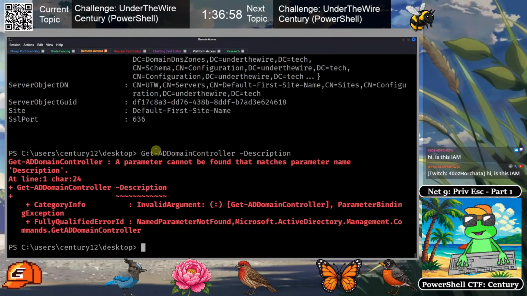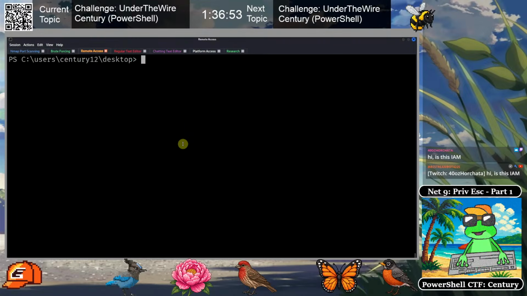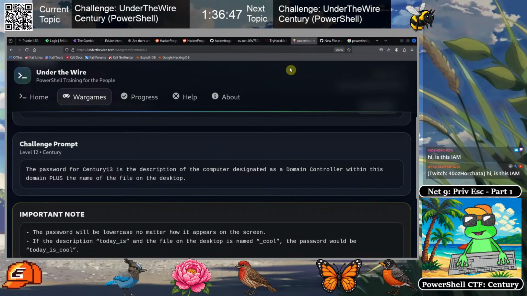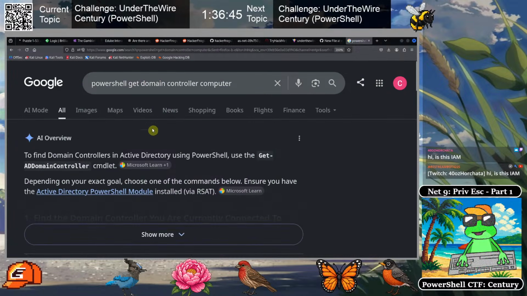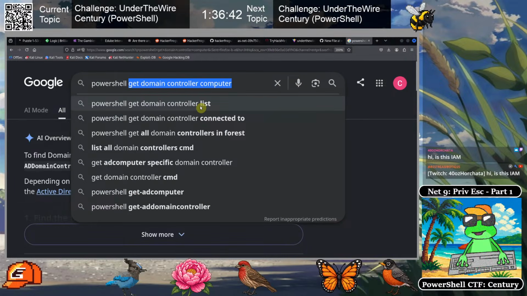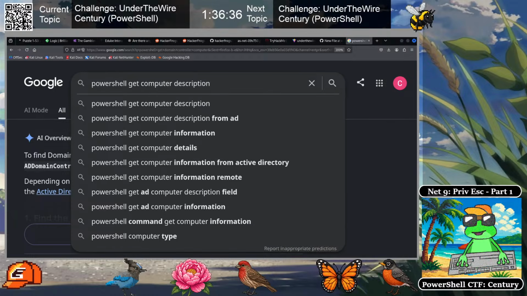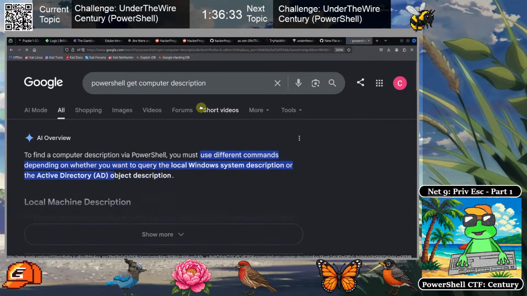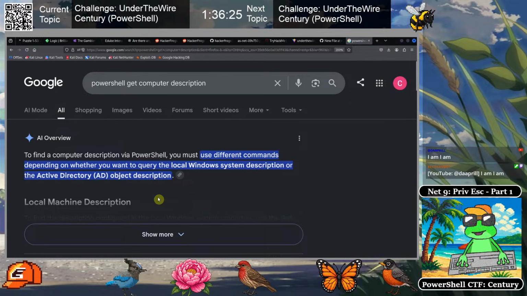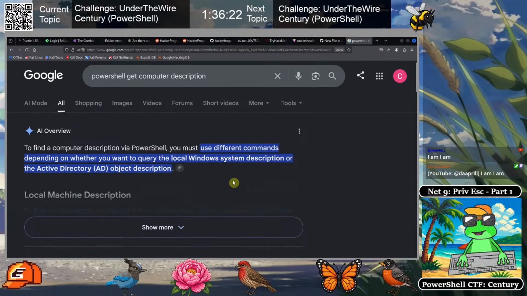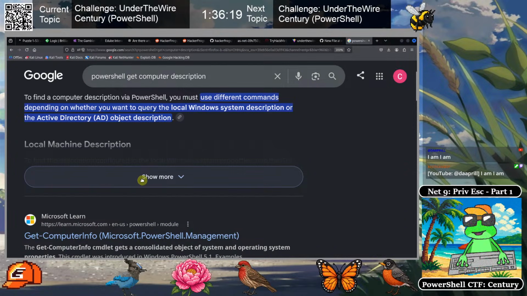I mean, this is PowerShell, and we're currently working inside of an Active Directory environment. Okay, so I guess what we need to do is use PowerShell get computer description. To find a computer description via PowerShell, you must use different commands depending on whether you want to query the local Windows system description or the Active Directory object description. I'm not too sure which one we're doing here.